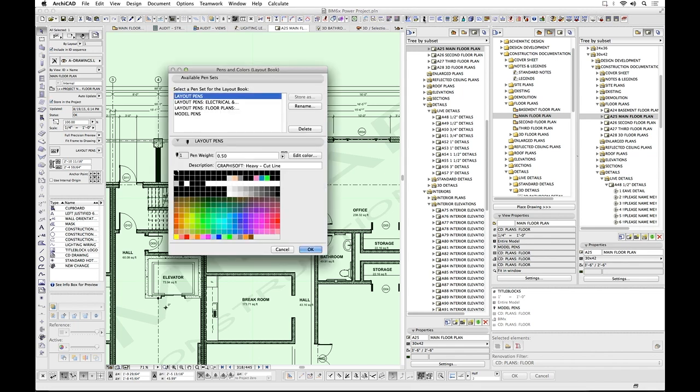So layout pens are exactly the same as the model pens as far as weight goes, but the main ones are mapped to black. We still have color for things that we want to do presentation drawings in color. These will still map through from the model pens to the layout pens in color, but the most common ones are mapped to black, but keeping the weight.